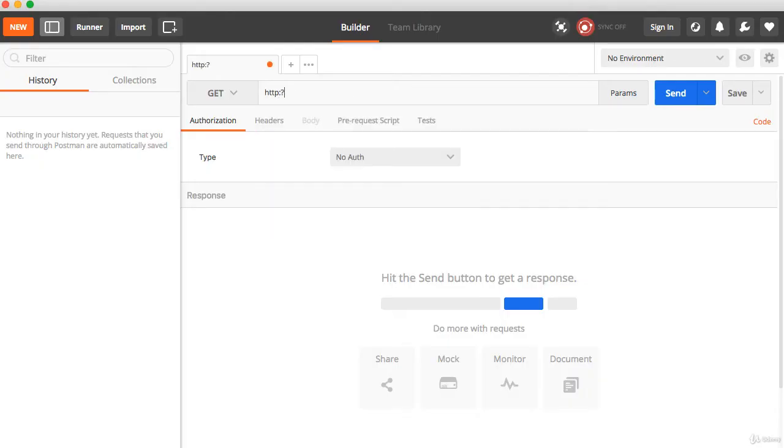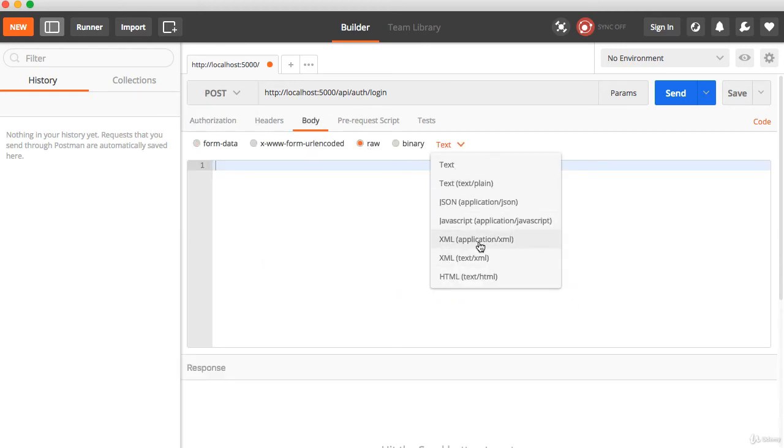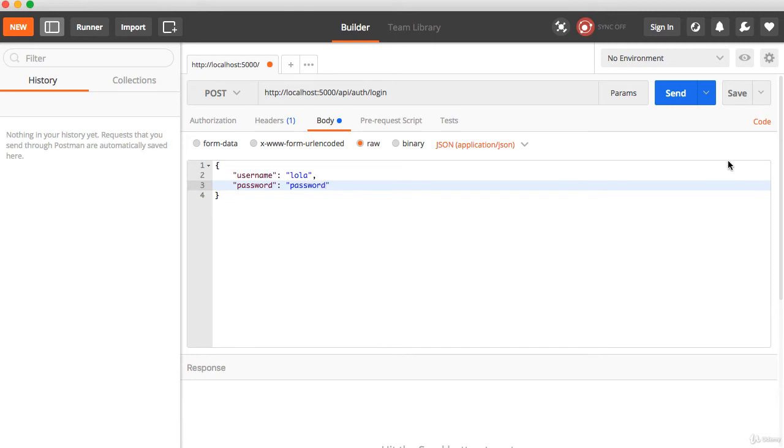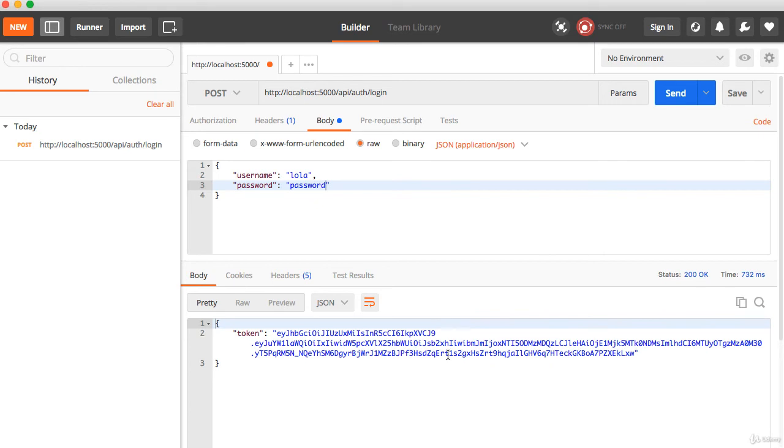And the first thing we're going to need to do is get a token to log in. So I'll go to localhost 5000 API/auth/login. And this is a post request, and inside the body, raw and application JSON, I'll specify username as Lola and the password as password. And I'll click on send, and this gives me my token back from the server.